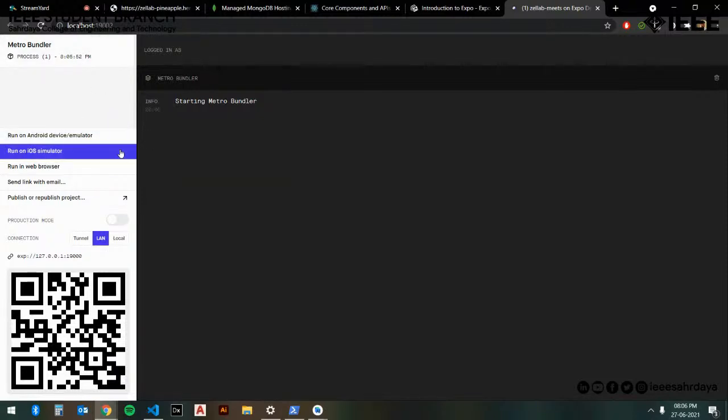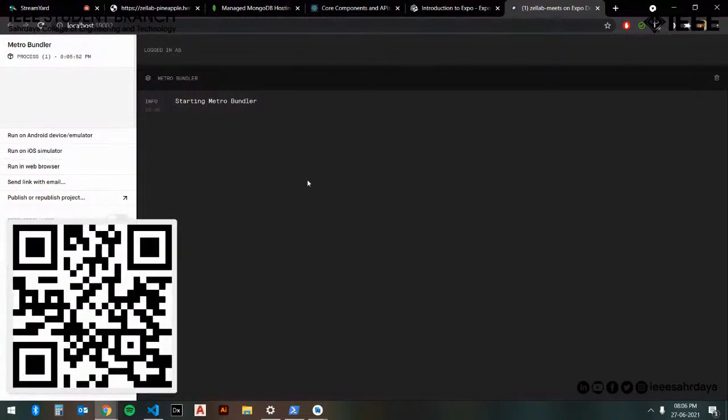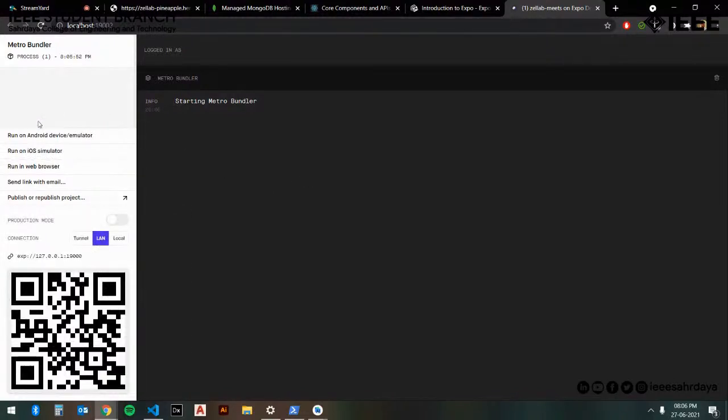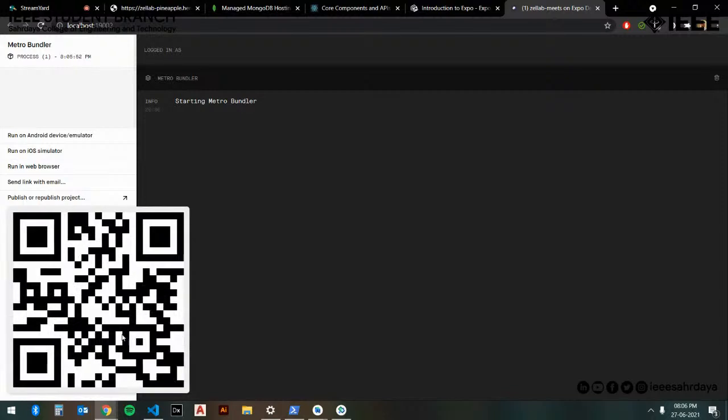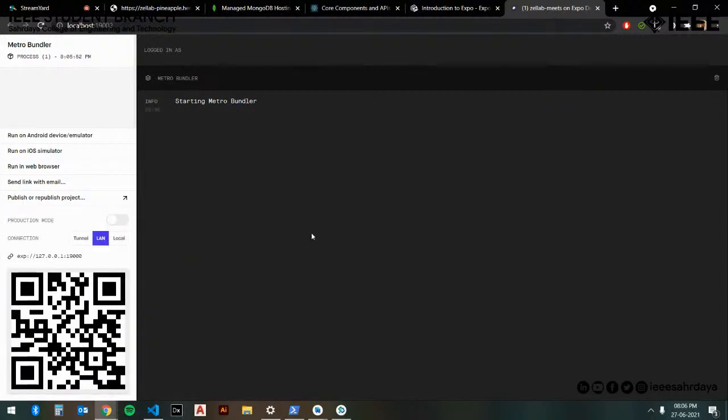So this is the page, the localhost server that's started from Expo. On the left side you have some options, like run on Android device, run on iOS simulator, run in a web browser, and other stuff. This is a QR code that you can use to run this particular application on your device. What you need to remember is you need to connect your computer or laptop and your mobile device to the same network. It can be the same Wi-Fi or even a hotspot of your mobile device. Just connect both to a single network.